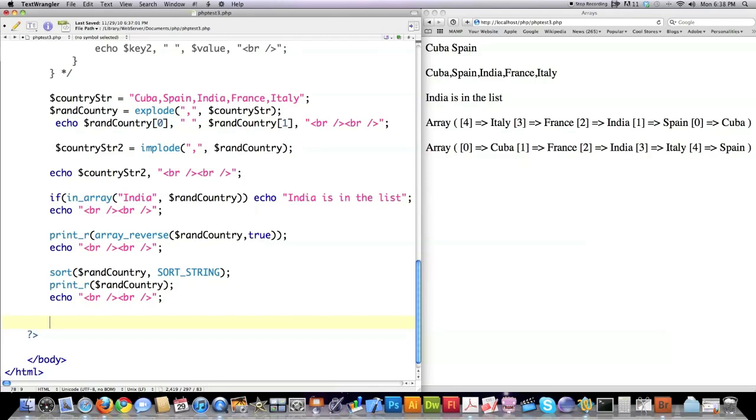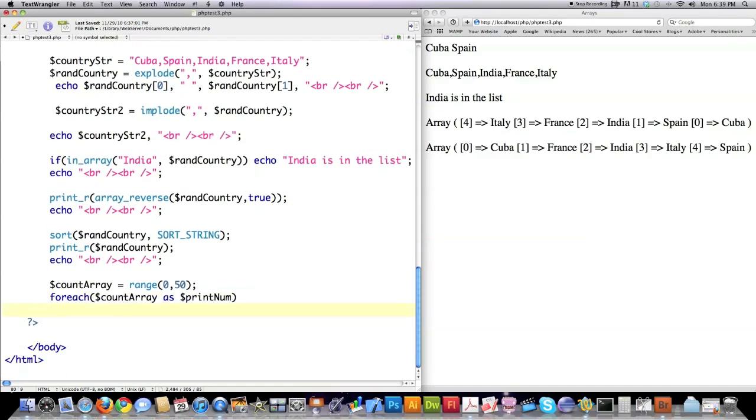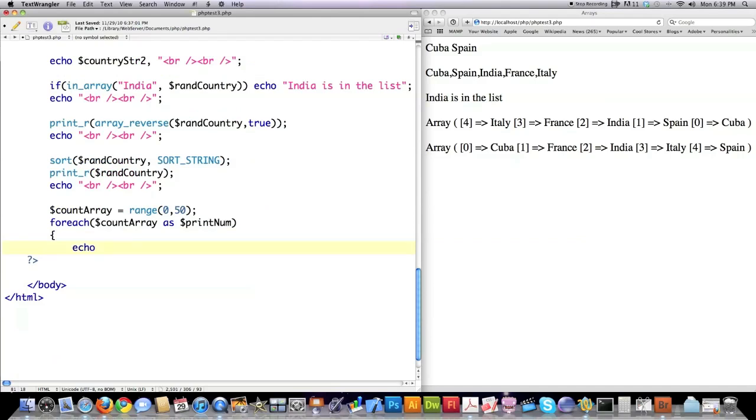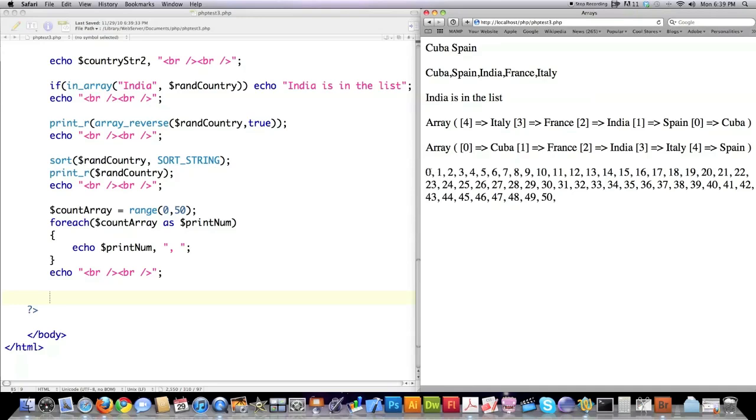Now, if you want to populate an array with a range function, let's say with the values of 0 to 50, what I'm going to do is create a brand new array here called count array, call the range function, and tell it to store the values 0 through 50 inside of it. And if I call foreach, which I talked about in the previous tutorial, which helps you cycle through arrays, as print num, opening curly brace, I'm going to echo to the screen print num, and I'm going to put commas in between all these guys with an extra space, and a closing curly brace, and then the break statement again just because I like it. Save it, jump over here, reload it, and you can see it prints out to the screen the values 0 through 50.